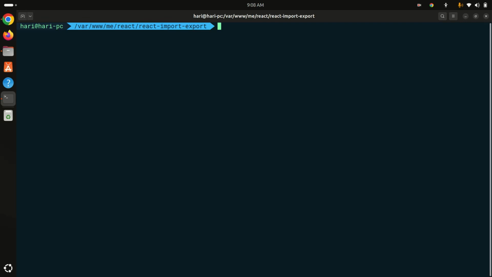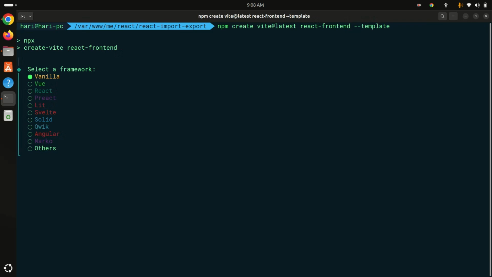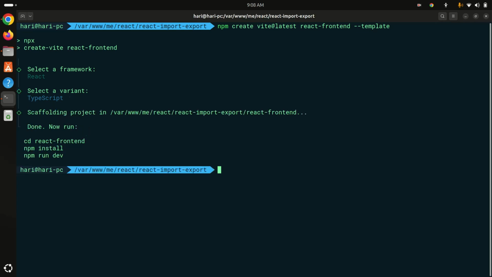First of all, I'm going to create the React.js application. So I'm going to run npm create, and then the folder name, like react frontend, and I'm going to use the template attribute. Now let me hit enter, and you can see that it is asking which framework you want to use. So I'm going to use React, and which variant, so that means TypeScript. Okay, and then you can see that it has been created.